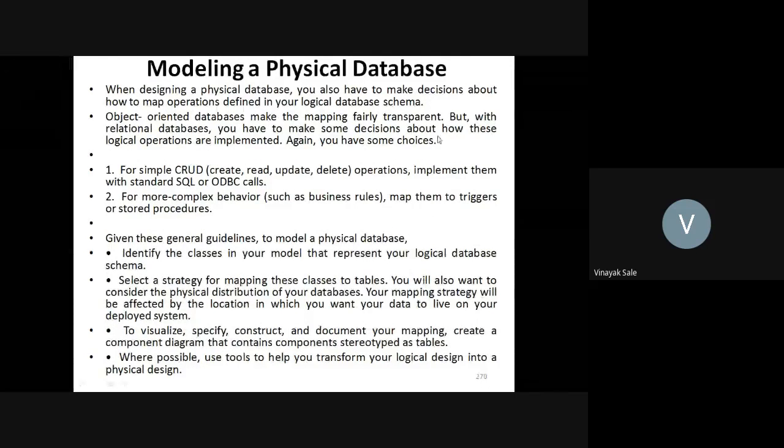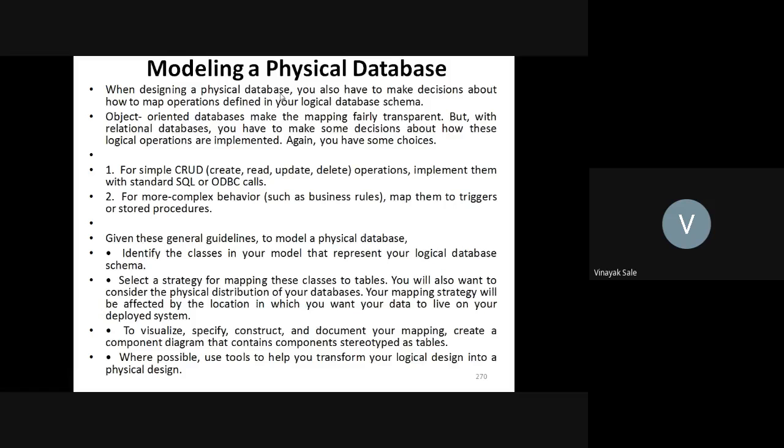So, when modeling a physical database, you will have to make decisions about how to map operations defined in your logical database schema. An object-oriented database makes mapping fairly transparent, but with relational databases, you have to make some decisions about how these logical operations are implemented. Again, you have some choices. First, use simple CRUD, that is create, read, update, and delete operations. Implement them with standard SQL or more sophisticated stored procedures.